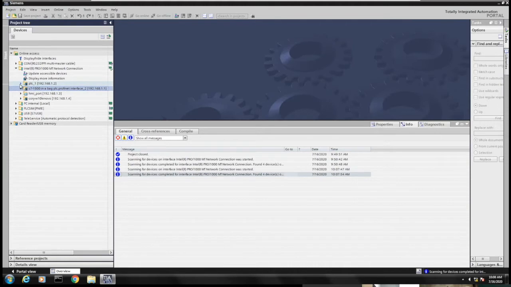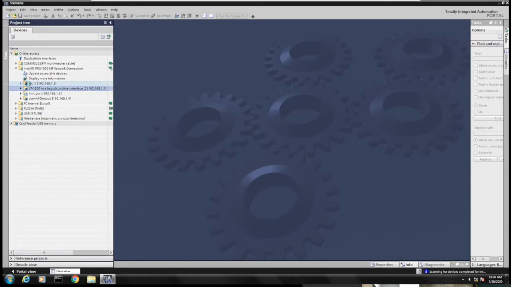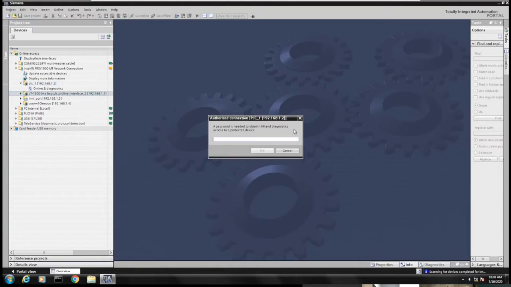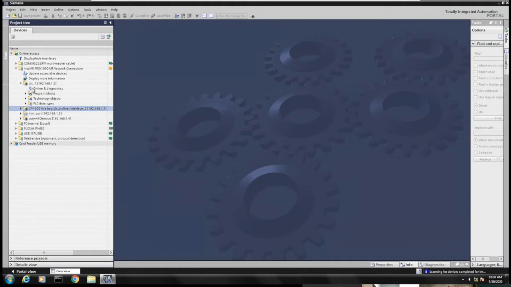If you weren't in the same subnet as these devices initially, you would only have the option, when you expand one of the devices, to go with online and diagnostics. From the online and diagnostics window of any of these devices, you have the option, if I open this, these are password protected devices, and I figured that'd be a good example to show because I'm assuming some of you might have password protected devices. So I'll put in the password, and once I click enter, you'll notice that this PLC not only shows its online and diagnostics, but also shows its program blocks, its technology objects, and PLC data types. If I weren't in the same subnet already, I would only have the option to go to online and diagnostics.